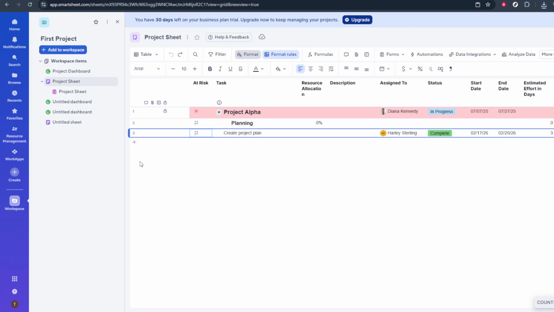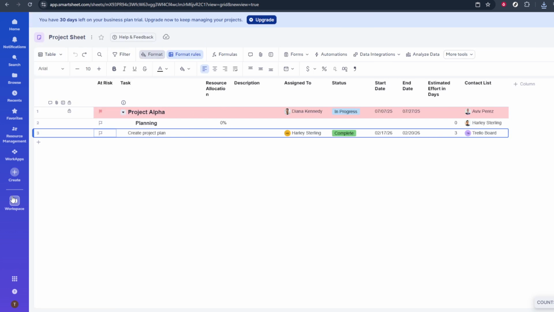First, make sure you're logged into Smartsheet and looking at the home screen or your left-hand navigation panel. On the left side, you'll see an area called Workspaces. This is where all of your shared project spaces live. Go ahead and click on the workspace that you want to back up. When you select it, you should see all the sheets, reports, and dashboards that belong to that workspace.